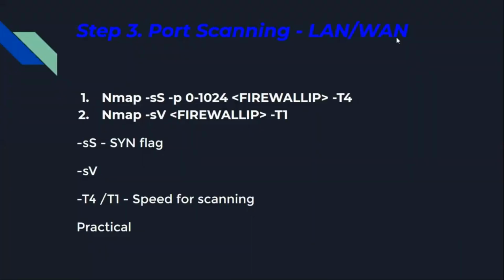This is the third step in firewall penetration testing methodology: port scanning. The most commonly used tool for penetration testing is Nmap. In this step, not only do we identify the open ports on the firewall, but we also identify the corresponding services that are running on the open ports using Nmap.